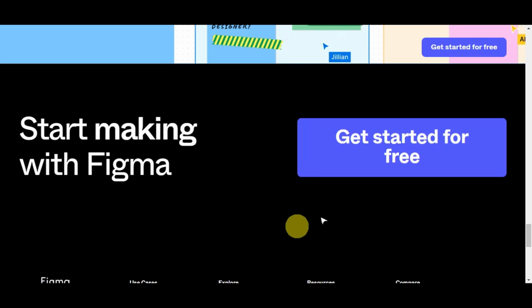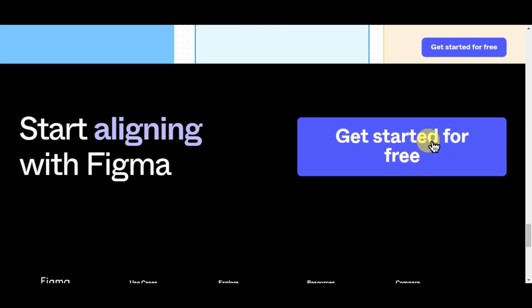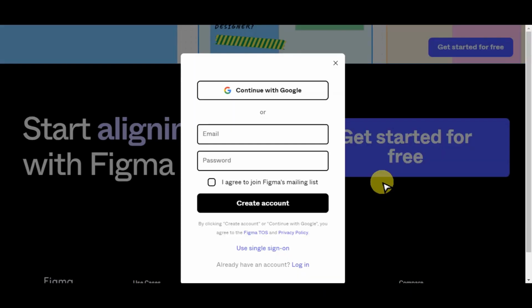Now, once you have clicked on the link, you should be redirected onto this page. We're just gonna go ahead and click on get started for free to create an account. Now you should be able to see this pop-up screen. You'll have the option to continue with your Google account, or you could type in your email and password. Then you need to agree to join Figma's mailing list, and then you could go ahead and create an account. Remember, by clicking create account or continue with Google, you agree to Figma's terms of service and privacy policy.